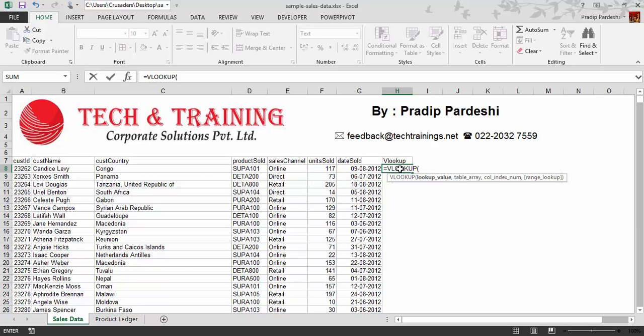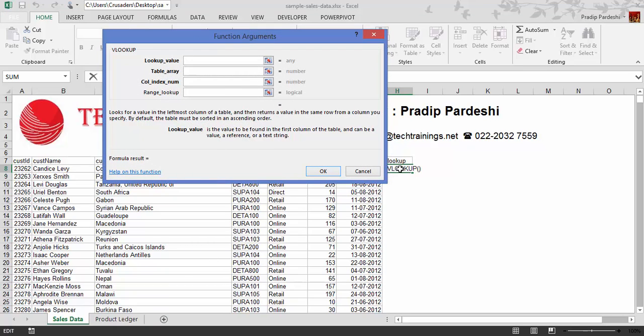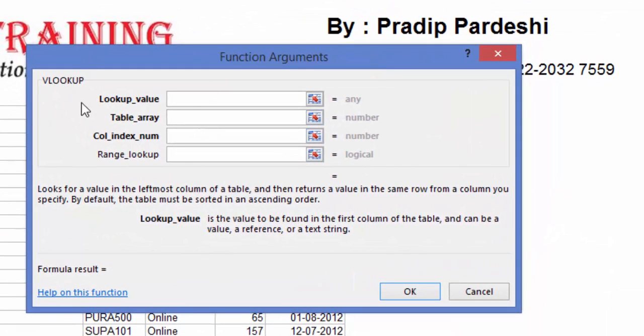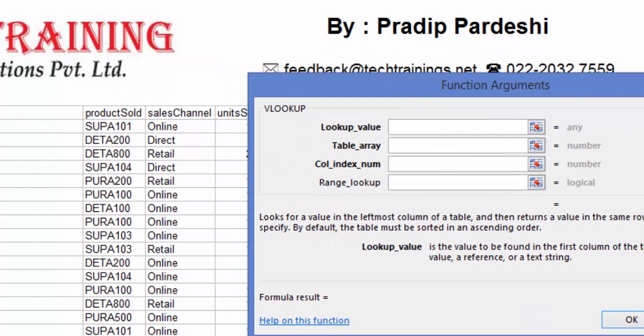I can either straight away write these functions or I can press Shift F3 to open this function argument screen. This function argument screen is extremely helpful because in this I do not need to put quotes, I do not need to put commas, and brackets are not required as well. So let's first talk about the lookup value. This lookup value is the value which is to be searched in both the tables. Here I am looking up these products based on this product ID, which is also mentioned in the other sheet. So my lookup value becomes this field, this value.